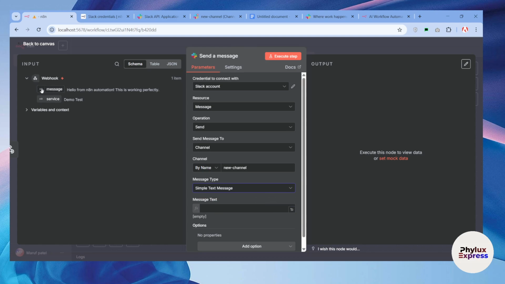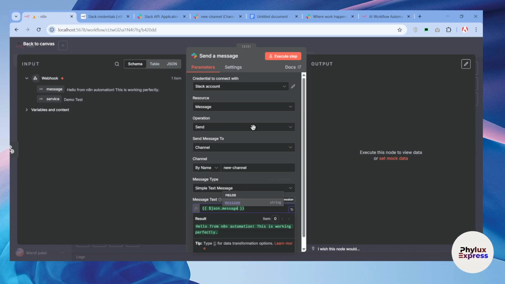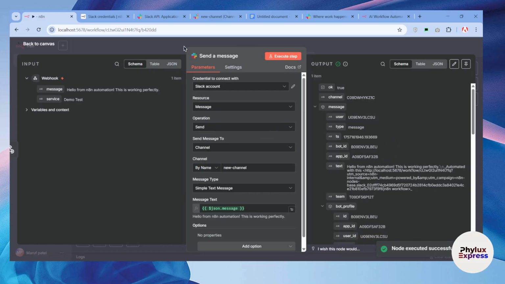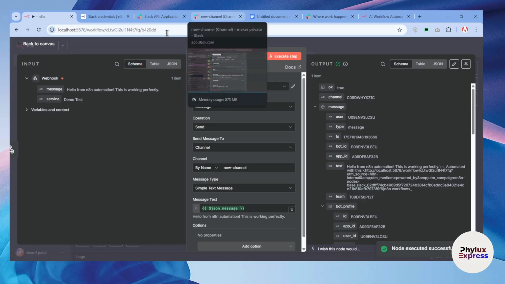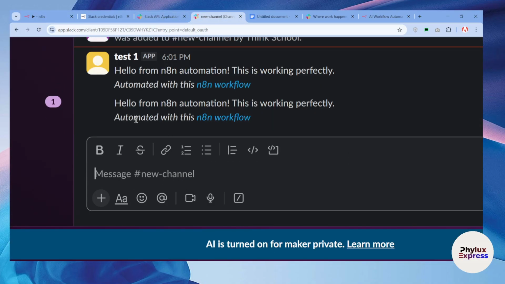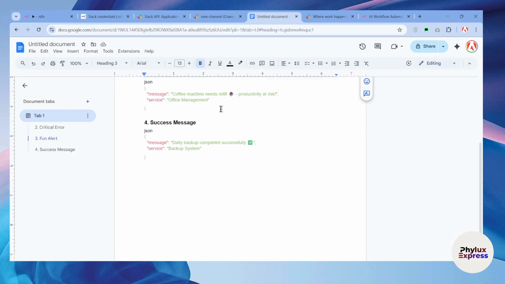From the webhook, on the left side, you will see the output from the webhook. I will just drag that message, which is like an alert message, into my message text. When I execute this step, it will send that message to my Slack channel. As you can see here, hello from n8n automation. This worked perfectly.